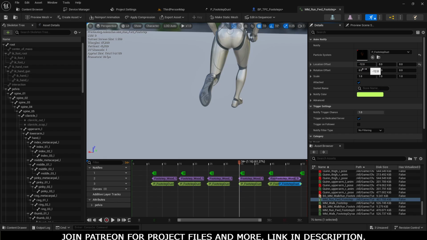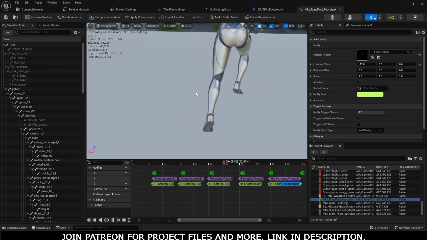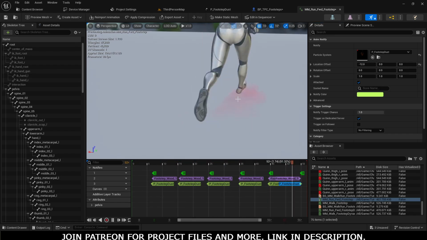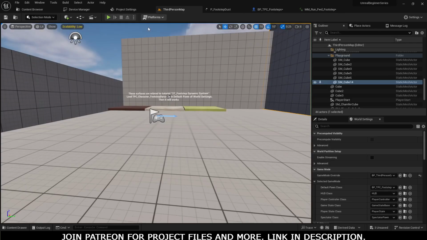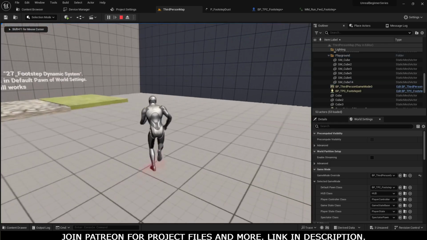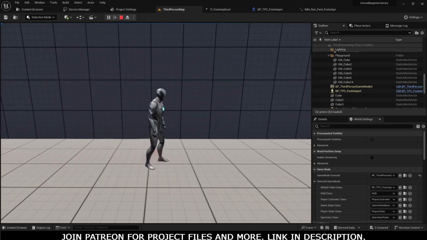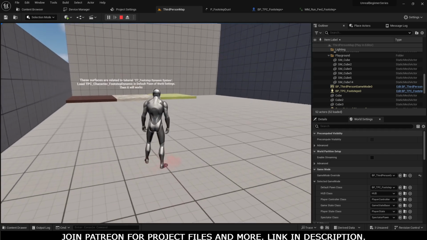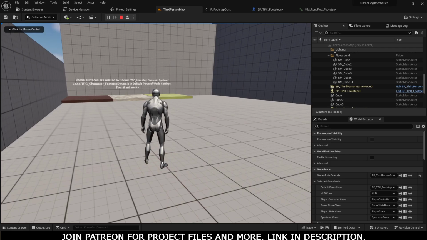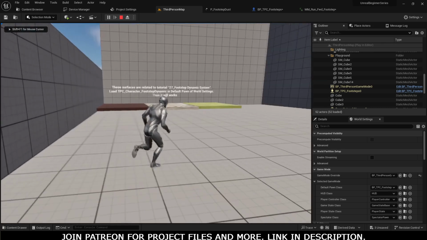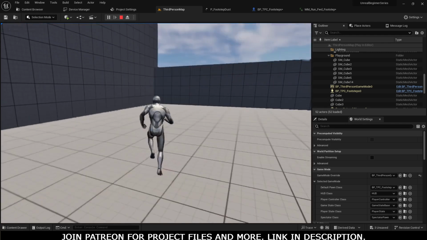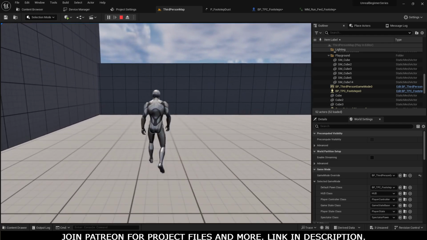Now if we play it, you can see the dust particles are aligned to the right foot and the left foot. Let's play it here. Now you can see. You can edit the particle system values more, and you can also adjust the offset on the animation sequence more to get better results. So that was the tutorial about how to add footstep sounds and particle system.